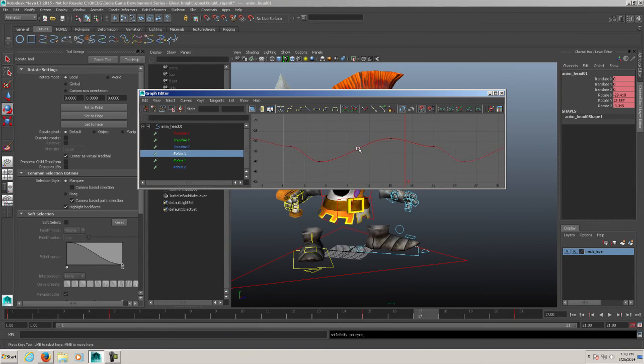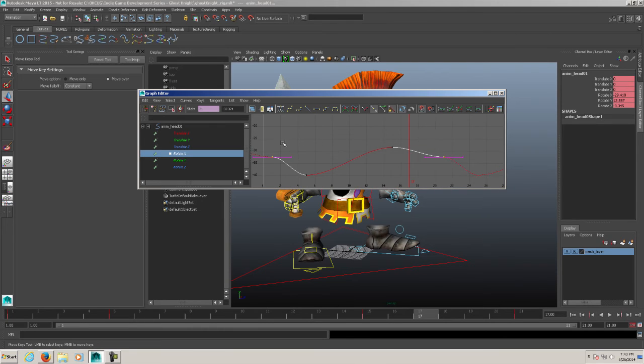So watch this. I can now start to take these start and end keys and select them. I'll hold down shift with the move tool selected so I can start to move them. And then I'll middle mouse button drag down just to even this out a bit. And then watch this. When I grab the tangent handles, I'll hold down shift and grab them. And then I middle mouse button click and drag down. Now we've created a very smooth blend. Take a look at that.